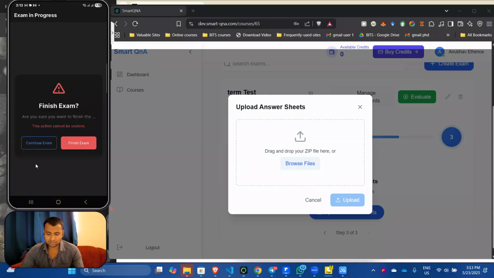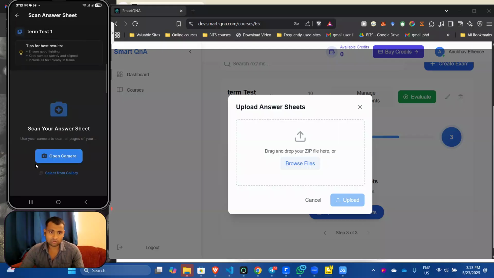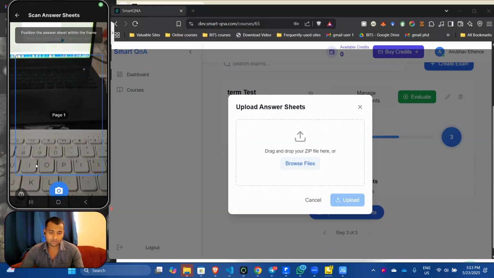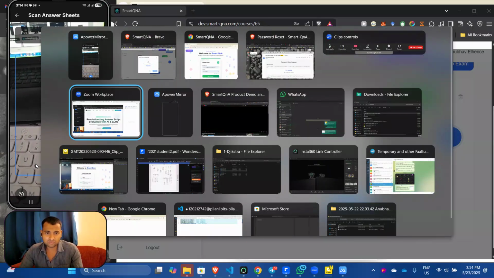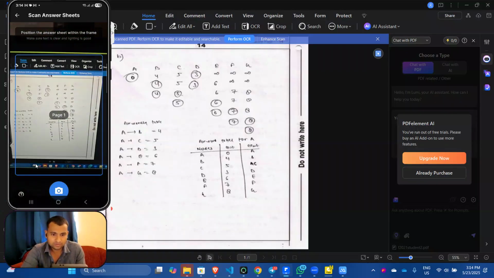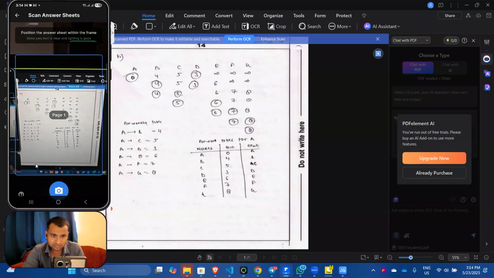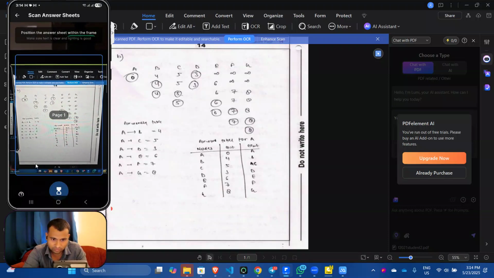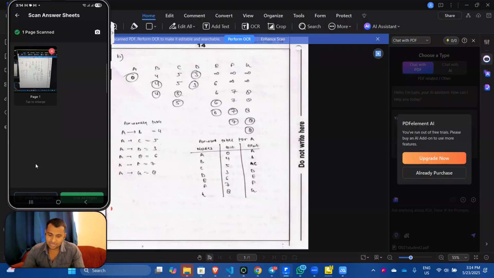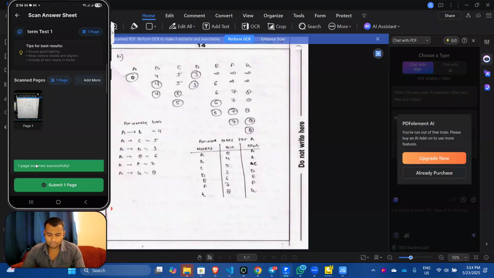Once the student wants to finish the exam, he can click on finish exam, and after that the option to upload the answer script will come. I already have this answer script with me, so I will just pull that out. Here it is. You can see in real time also. We're just uploading this answer from the student, and we can add more pages. How many pages we have, we can add more, and click on use all pages. Currently it's just a single answer script, but even if there are 10, 12 pages, the student can quickly scan and upload.